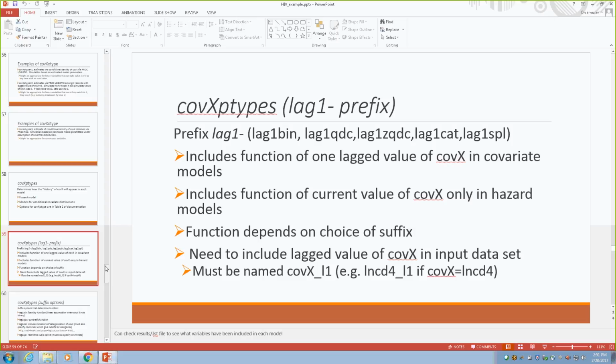There are several options for COVX ptypes. Several of them begin with the prefix lag1 and have a particular suffix. And we'll talk about the suffix in a minute. But if you choose one with a prefix of lag1, this will include a function of one lagged value of that covariate as the function of history in other covariate models. And in the hazard model, it will include only the current value of COVX.